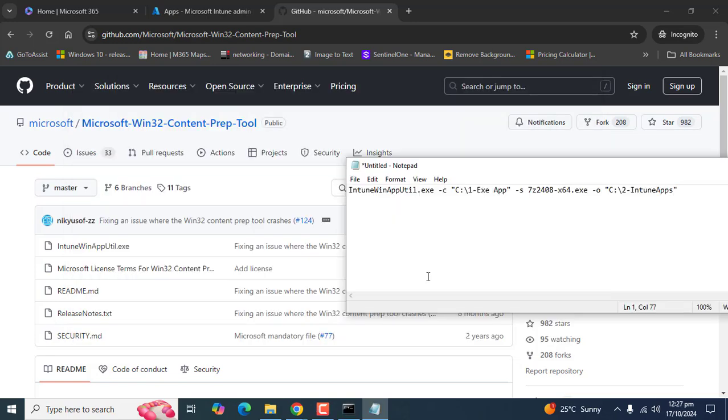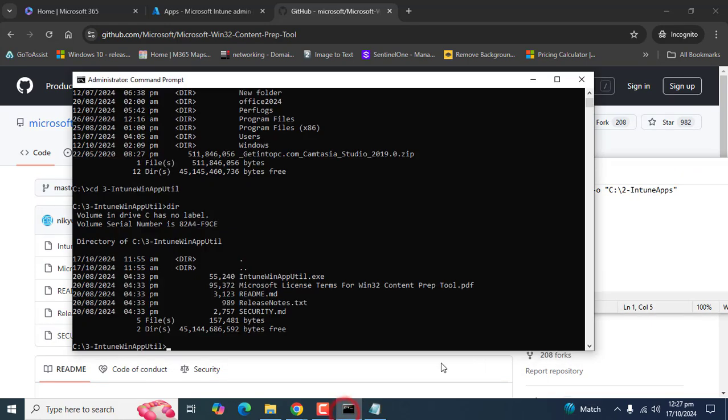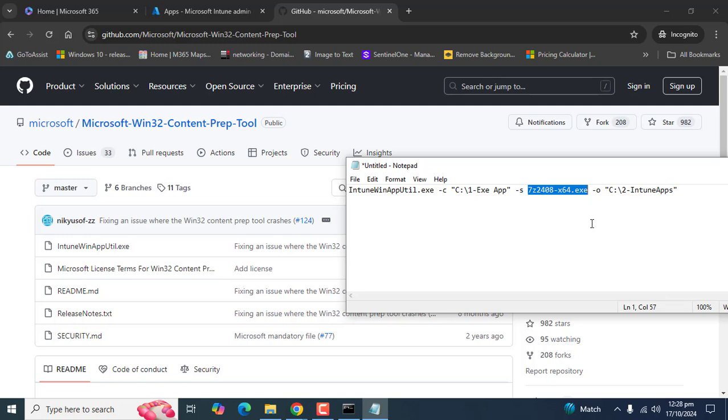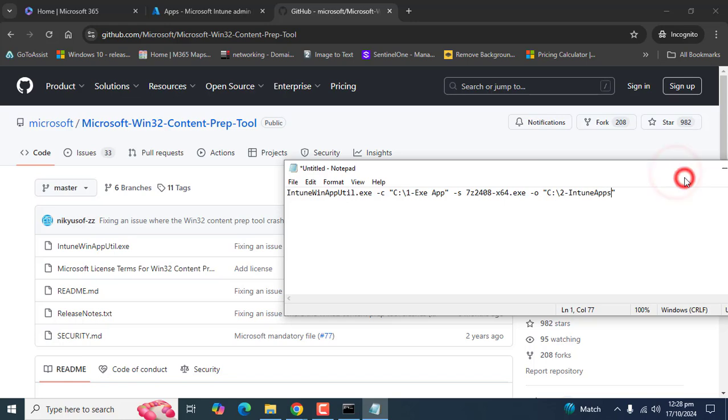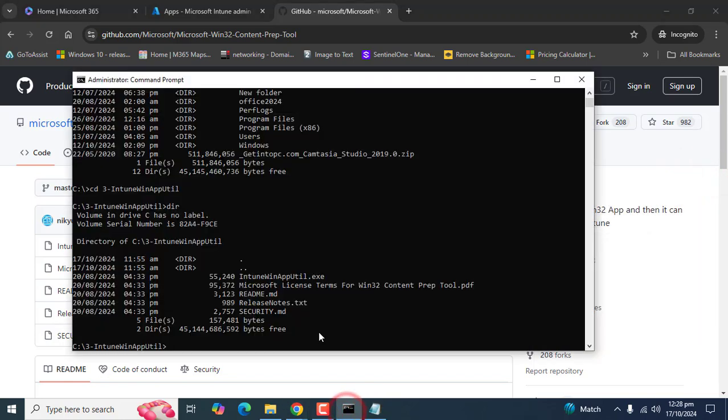Next, we have to run the command to convert the .exe installer. The command will run the Intune app util, passing in the directory where we have the installer, and then it will create the installer package in the destination folder, Intune app. We have specified the installer application name here, that is 7-Zip EXE, and we have specified the output folder here. So let's select all, Control C. I have copied this command, and we have to paste it in the command prompt.